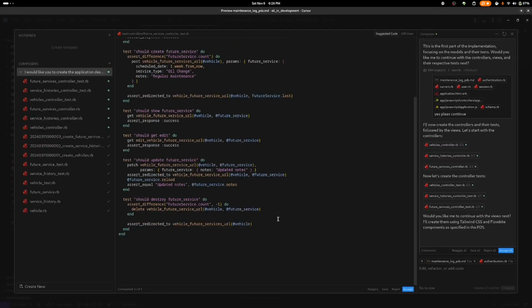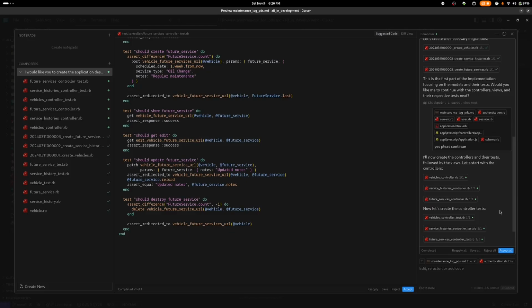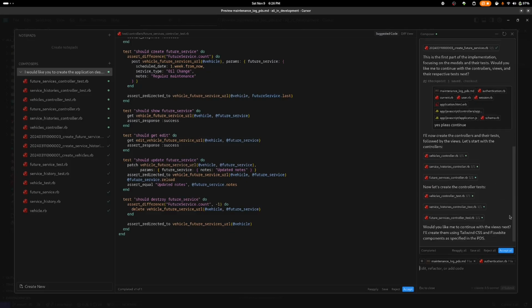Okay, Cursor and Composer are finished creating our controllers and our controller tests. As you can see over here, it's pretty neat. It shows you exactly what it's doing, describes each step, and now here it's saying, would you like me to continue with the views next? I'll create them using Tailwind CSS and Flowbyte components as specified in the product design specification.